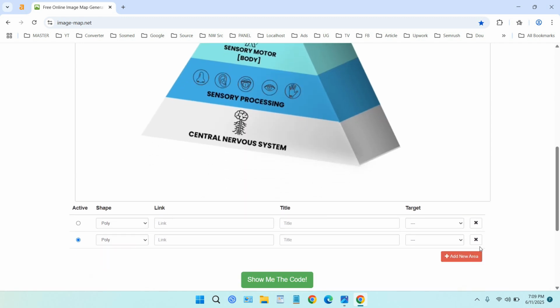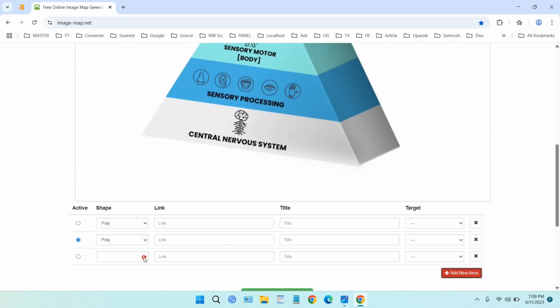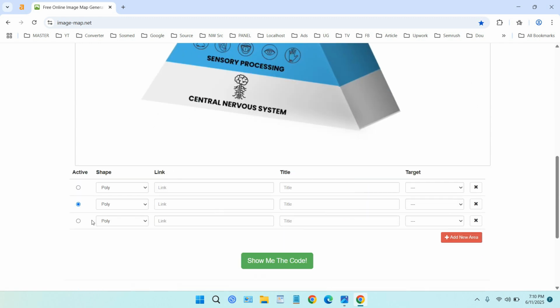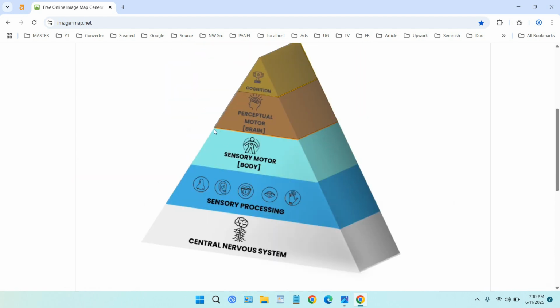And for the third, we can add a new area again. And for the poly, I will add it again in this area. Oh, I'm sorry. We right click here, activate the third, and click here, click here, click here, here, here, and here. And we can adjust the size, okay, like this.